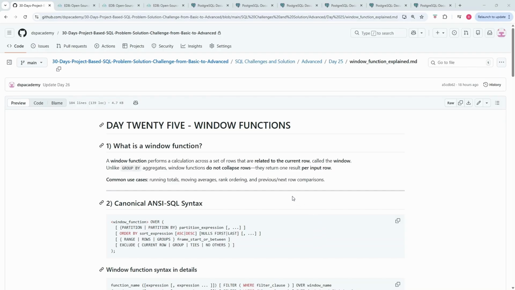Today we'll be discussing one of my favorite concepts in SQL, which is window functions. Some of you might have used this before, and some of you this might be your first time learning these functions. But regardless of the situation, there is something for you in this session.